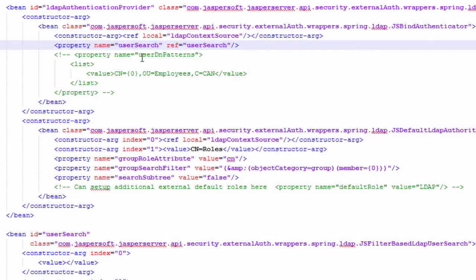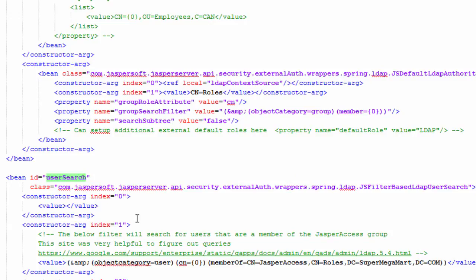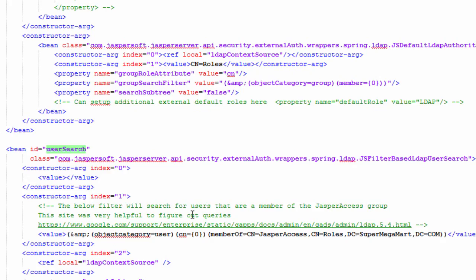So now that we've discussed the user pattern method, let's talk about user search. So user search has its own bean. Notice we're referencing another bean. When I click on this, this lights up. And to do the user search, we go to another location in the file, just a little bit further down, called the user search bean.